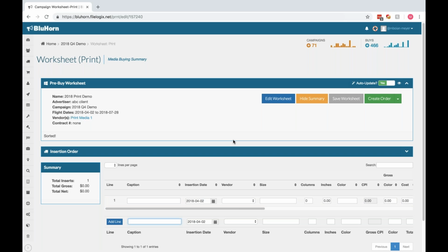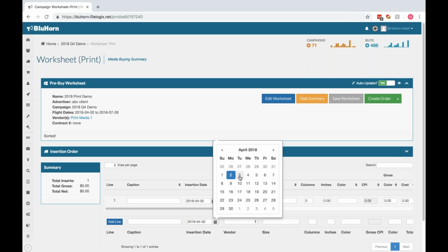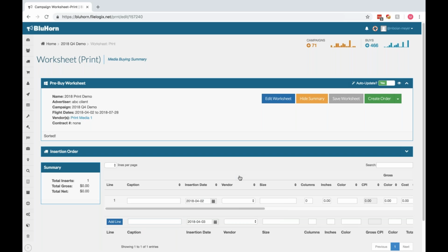Most of the fields within our print worksheet are completely optional and customizable and don't have a specific format that you need to follow. For example, you may skip the caption column. You will need to select an insertion date using the calendar and be sure that it's within your flight dates for both the worksheet and the campaign. You do need to select a vendor, as this allows you to create your insertion orders.